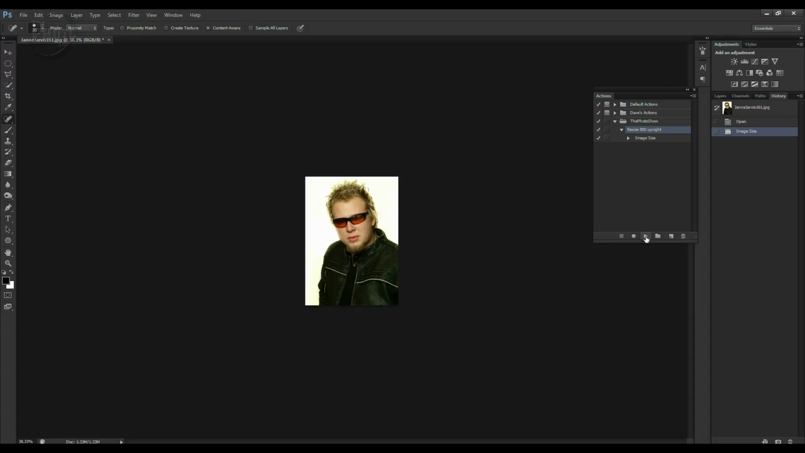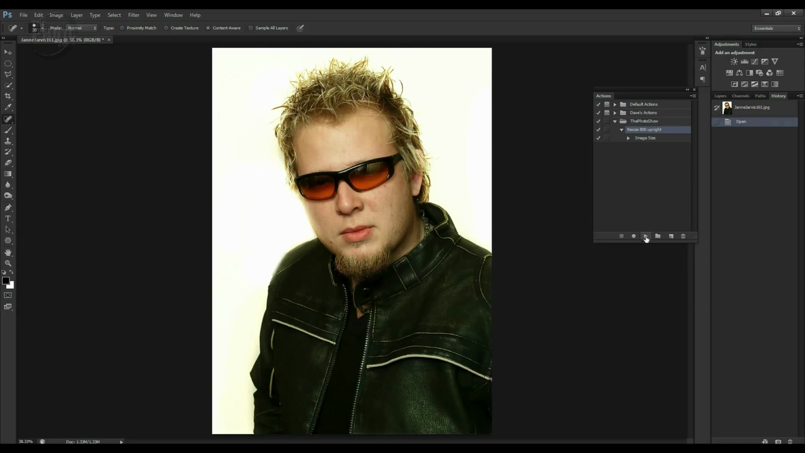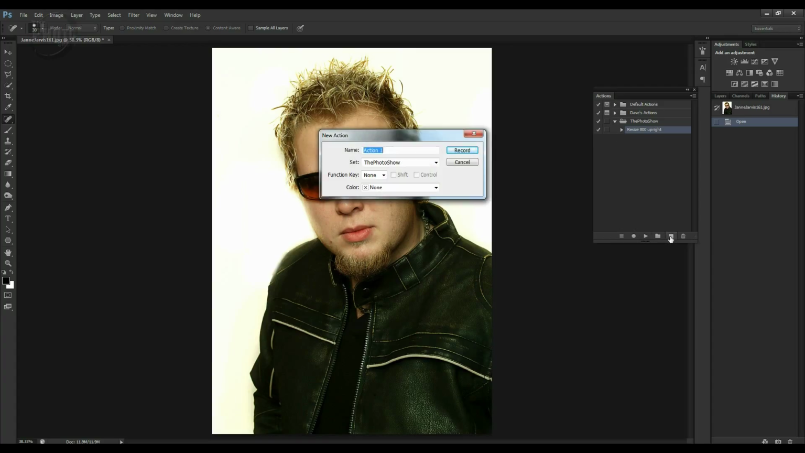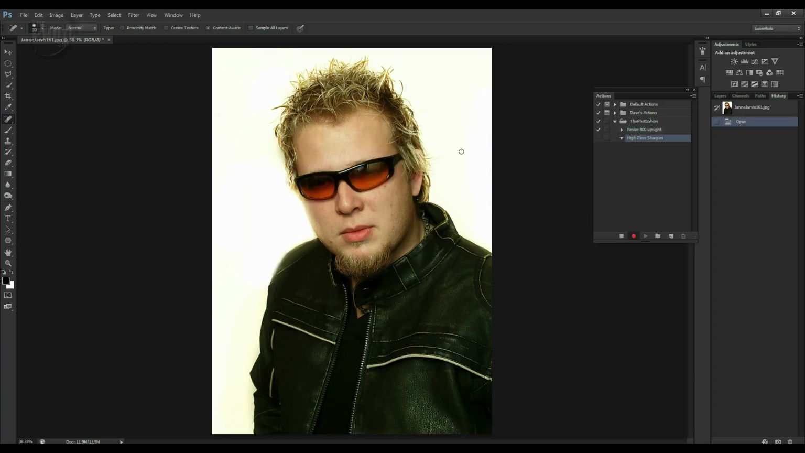Let's go for something slightly more complicated. Let's put this image back to the way it was. And let's create a new action. So come to here, and again in the photo show folder, and we're going to call this one high pass sharpen. And again we'll click record, and you'll see as we start to do things with this image, it will record what's going on here. So we're now at high pass sharpen, it's recording.